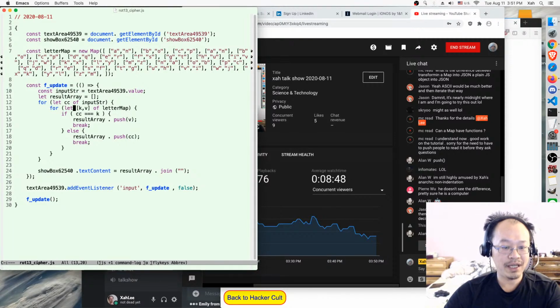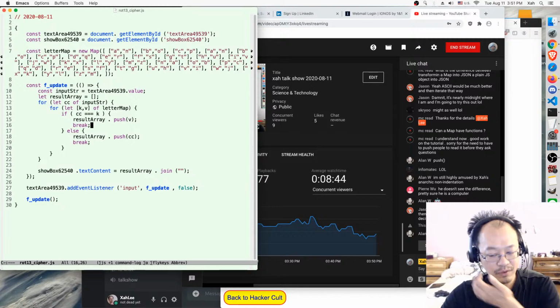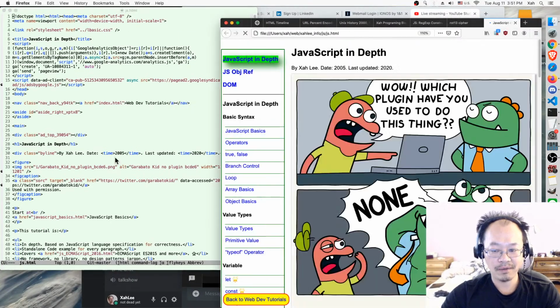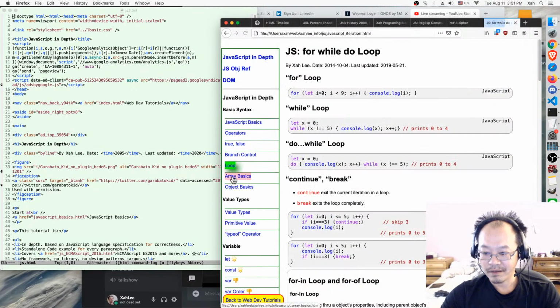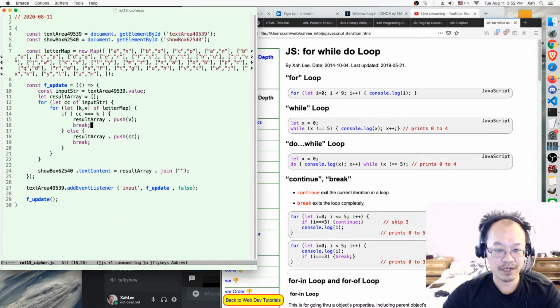But anyway, right now we have a problem to solve. We need to get this algorithm to work. Right now it's not working. For cc of input string, then for the letter map, if that, result array dot push v, break. Okay, now what is break? Breaks the inner loop, right? Or is it continue? Shit. I need to use continue, that is why.